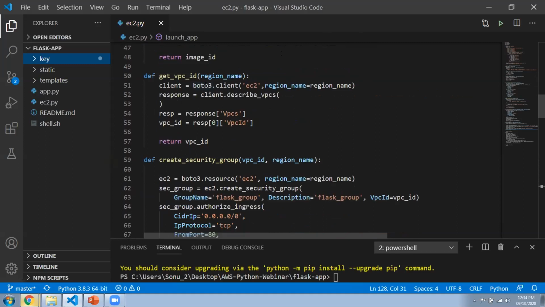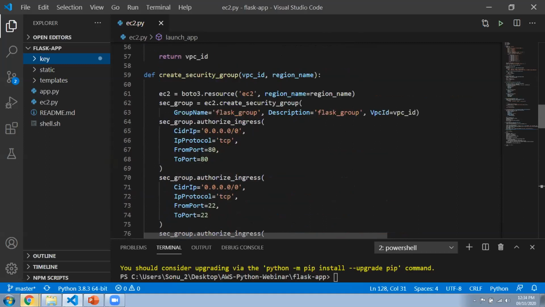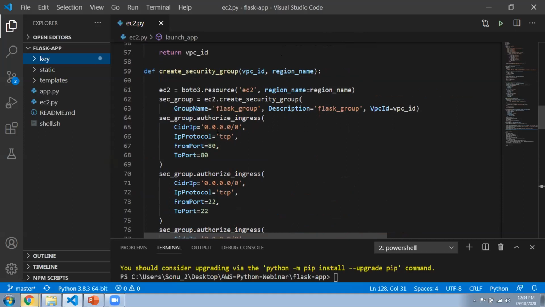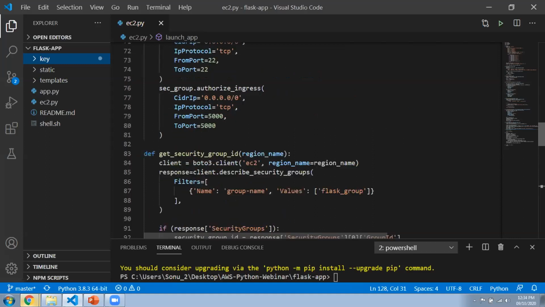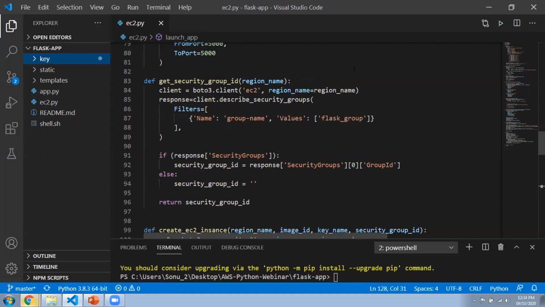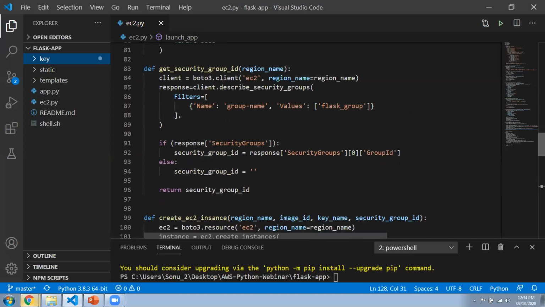This is also going to find our VPC ID. And then it's going to create a security group for us. So the security group will basically open up port 80 and it will open up port 22. Port 22 is the SSH port. Having this open will allow us to SSH into our EC2 instance, and having port 80 open will allow our Flask app to run on that instance. So it's going to create that security group. It's going to find the ID of the group that we just created.